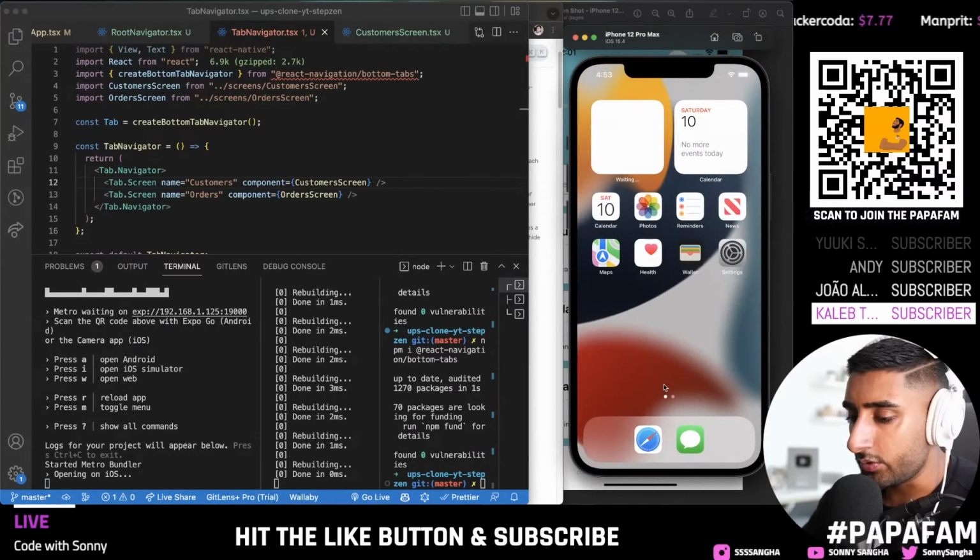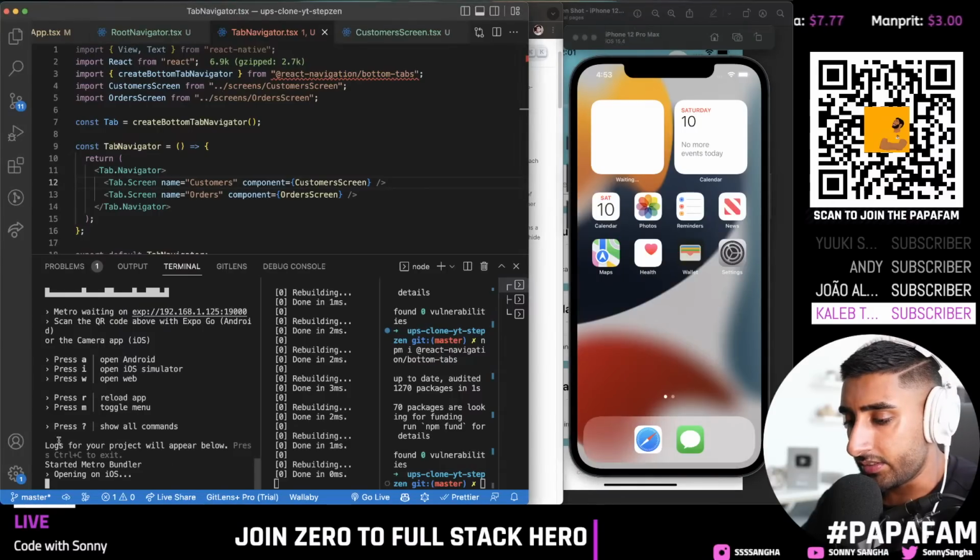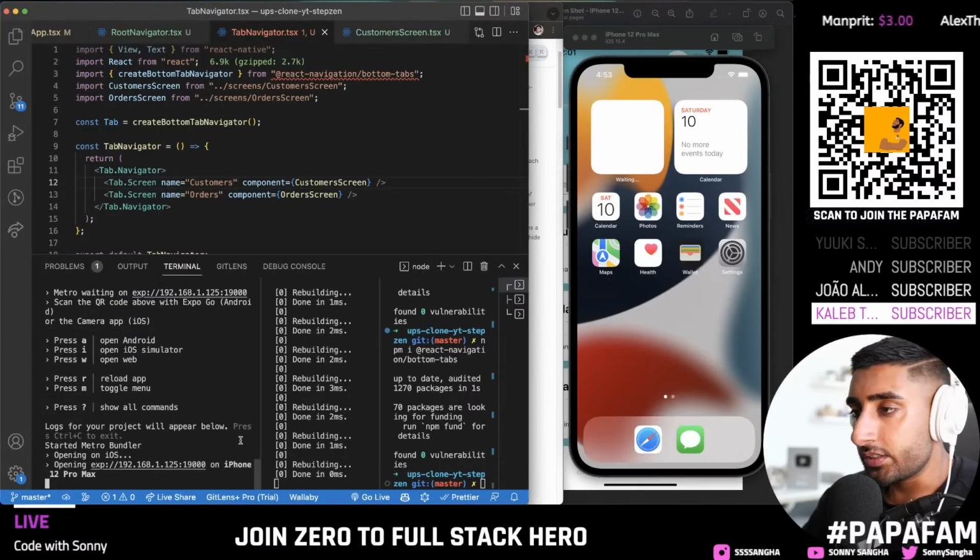So whenever this happens, I just tend to swipe up like that, get rid of it. And then you can see it will open up again. You just got to be a little bit patient, as I mentioned.